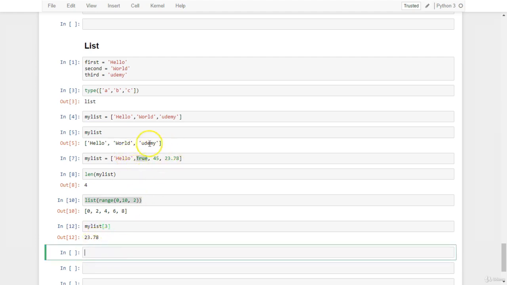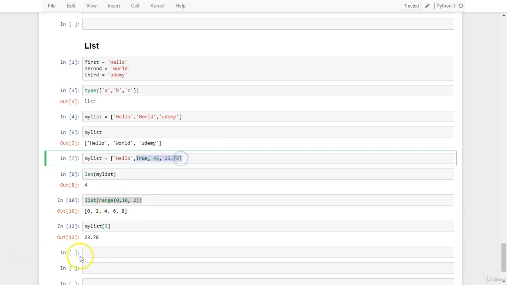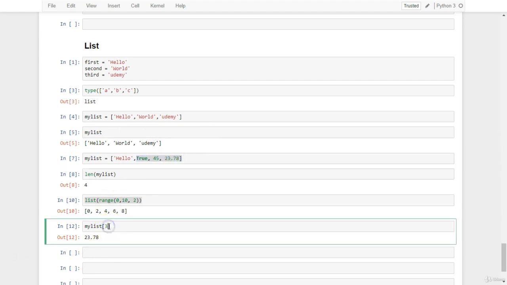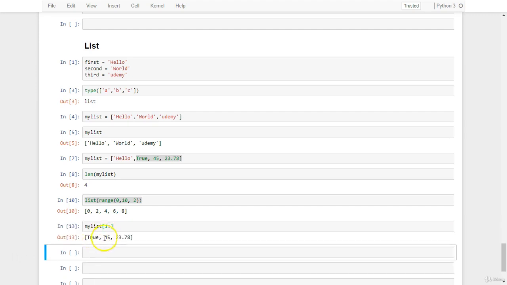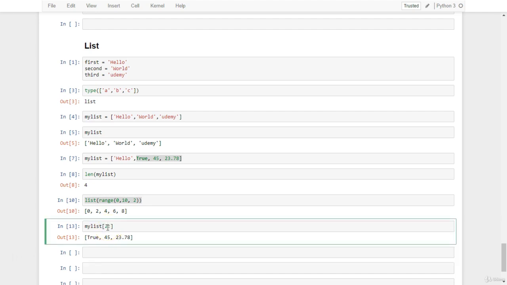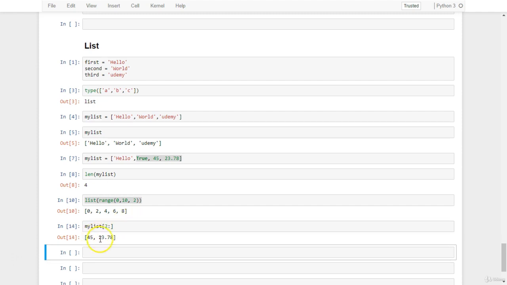Let's say you want to grab a sequence of elements, from true to all the elements. You can use slice notation. So from 1 colon onwards, all the elements. It will return true, 45 and 23.78. Instead of 1, let's say you give 2. So from 2 onwards all the elements will be returned. So only 45 and 23.78 it has returned. So this is about the positive indexing.